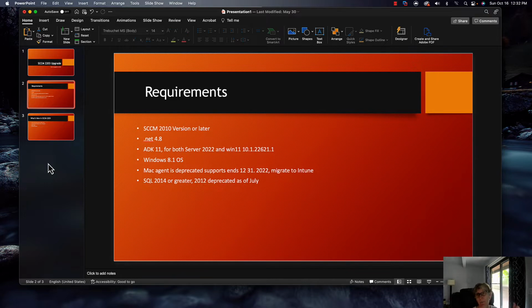Need SQL 2014 or greater. 2012 is deprecated as of July, so if you have that, I would suggest upgrading your SQL to a newer version, at minimum at least 2014. If not, you might as well just upgrade it to the latest, which is I believe 2019. So with that, let's get started with the upgrade.